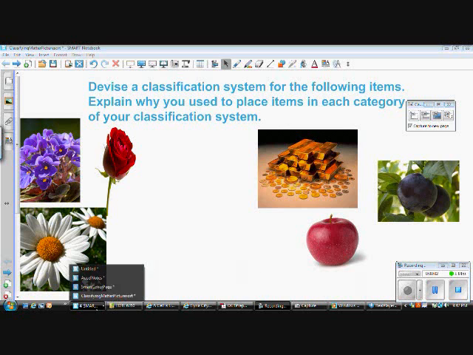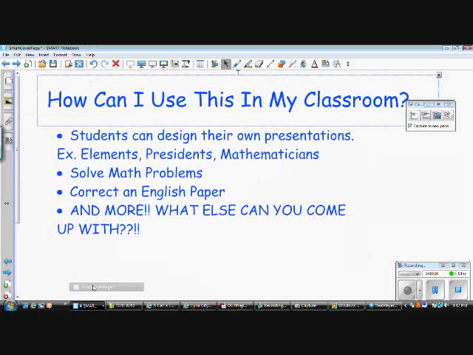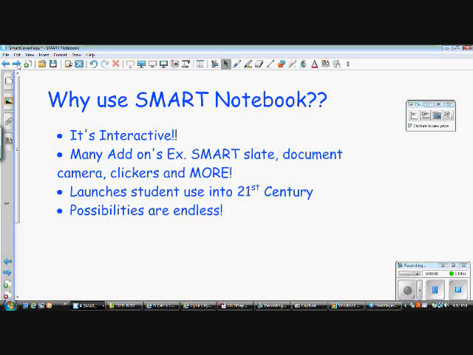So why use Smart Notebook in your classroom? There are so many different reasons to use Smart Notebook in your classroom. First and foremost, it's interactive. It gets the students and it gets you involved. Not a day goes by where I don't open my Smart Notebook, write notes, or write startup notes for my students on the board telling them what to get out and what to get ready for the day.